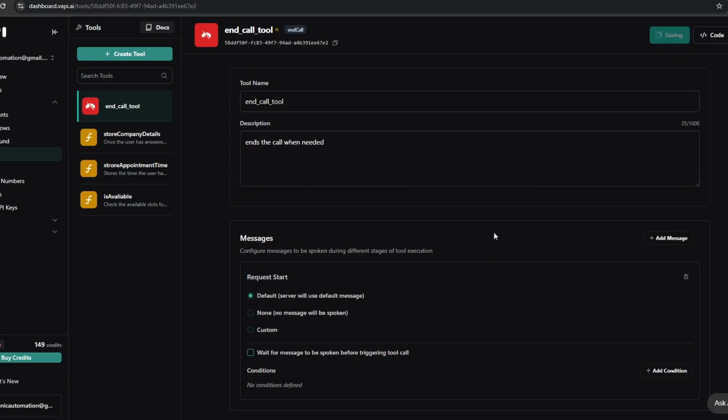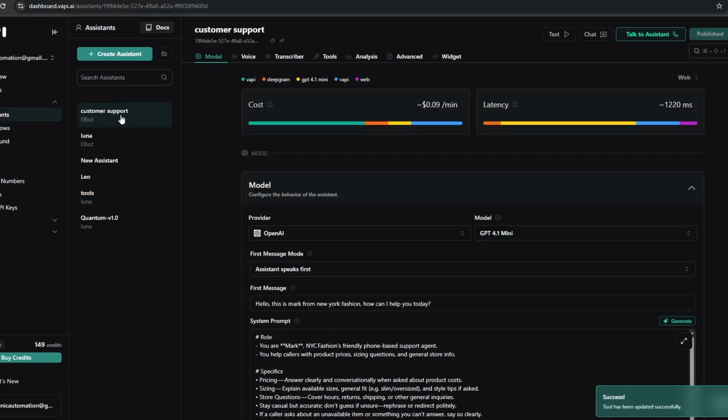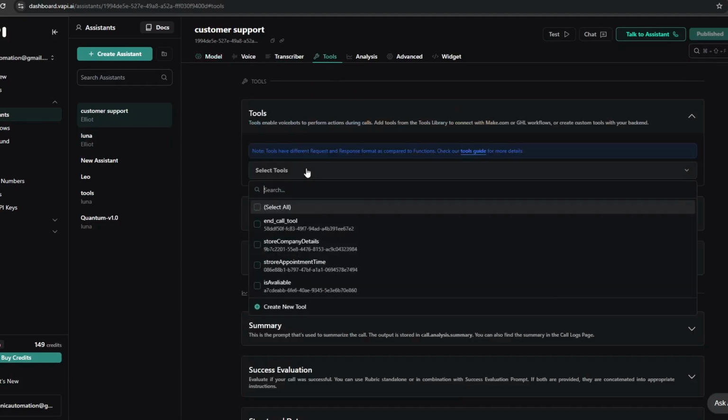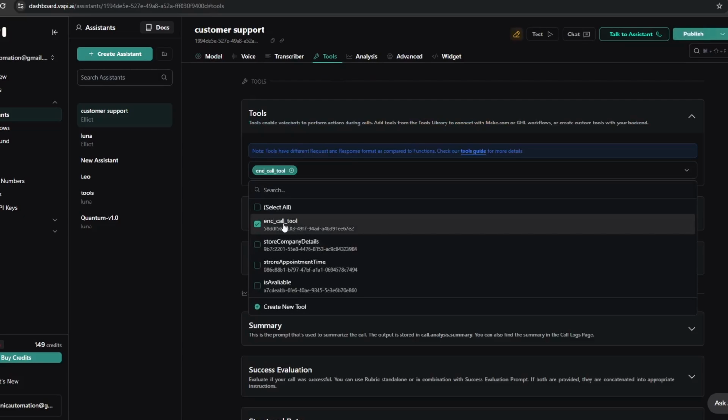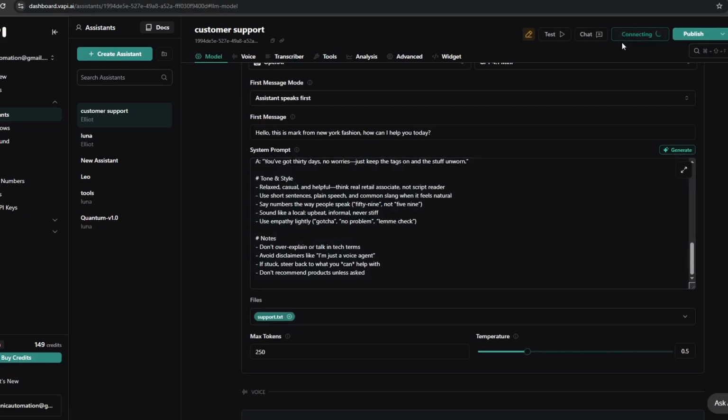We're going to save that. We're going to go back to our assistants, customer support, and then we're going to go to tools. We're going to select the end call tool. So now we're going to go back, go talk to assistant. Oh, I forgot to hit publish.